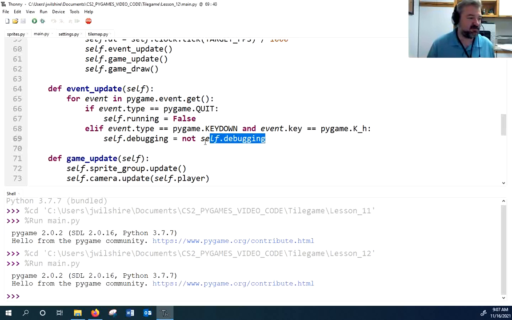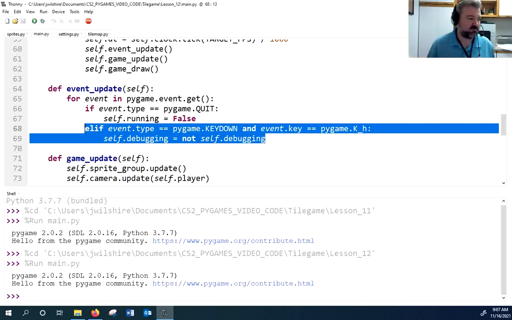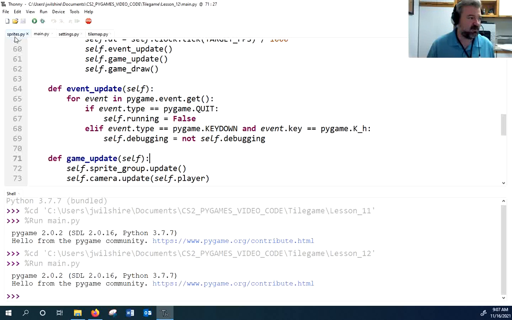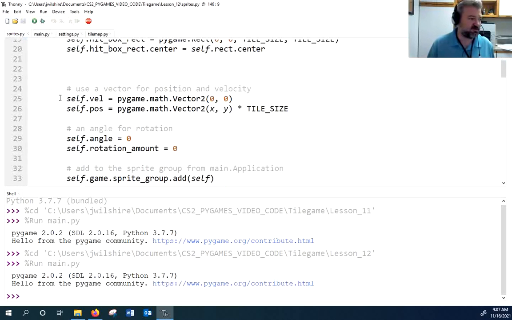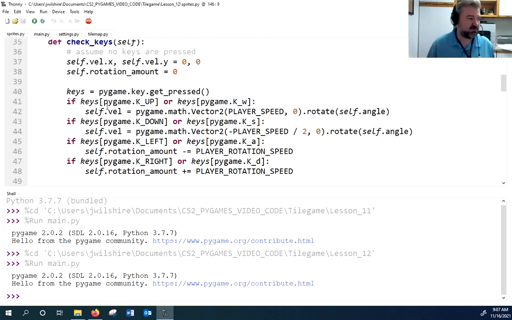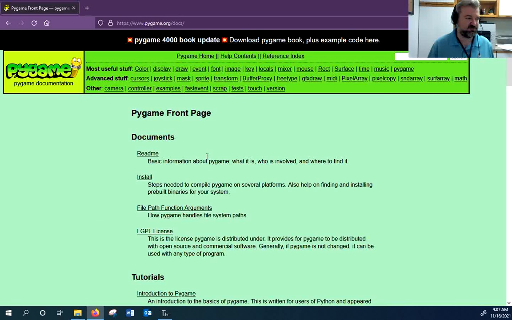Now we handle the debugging event when pressing the H key here, but most of the keys we press are over here in the sprite class. You can see we do pygame.key.get_pressed. So we handle most of our keyboard input not in the event loop, but in the update, where we call check keys, and we get a listing of all the keys that are pressed. Just a different way of doing it. Each has their advantages and disadvantages. But I want to do the same thing with the mouse.